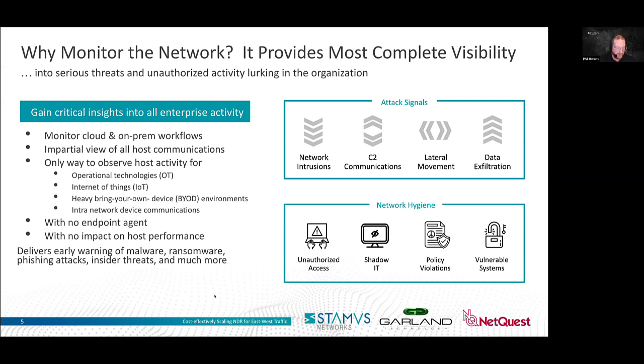Another piece of interesting information that you can get from the network is hygiene of the network: possible unauthorized access, shadow IT. A real key player is policy violations, things that you have turned off in the network, but you actually are starting to see. Being able to see that information is very, very important when it comes to actual network hygiene.